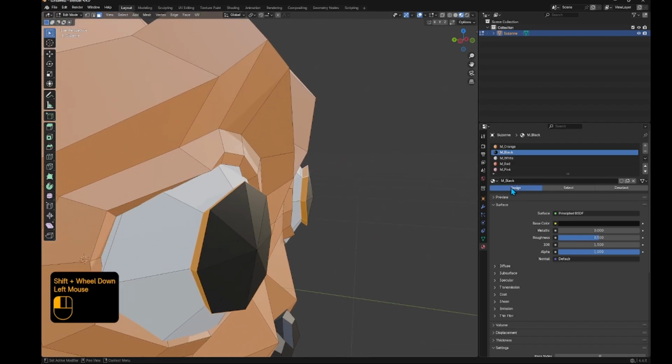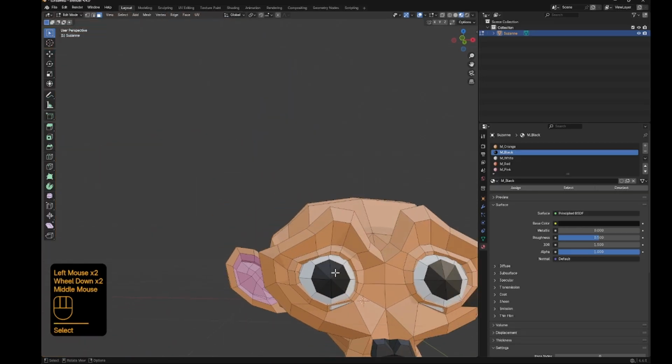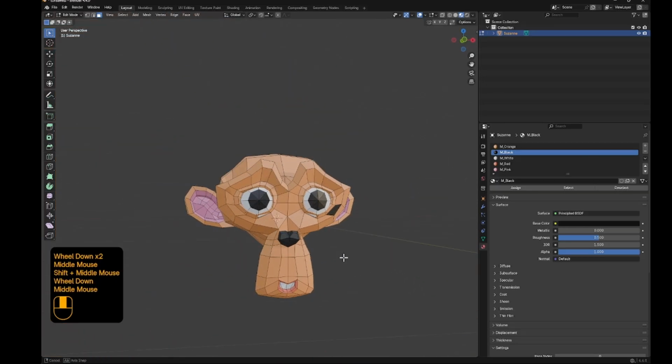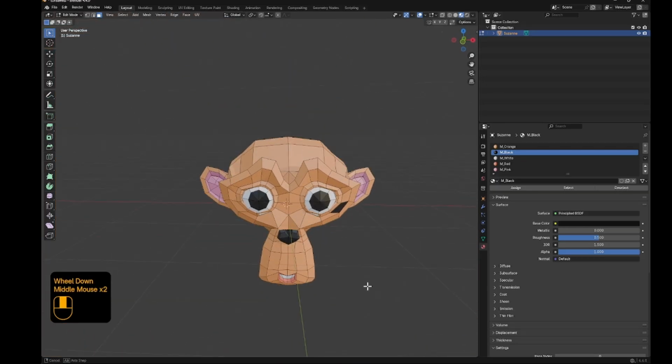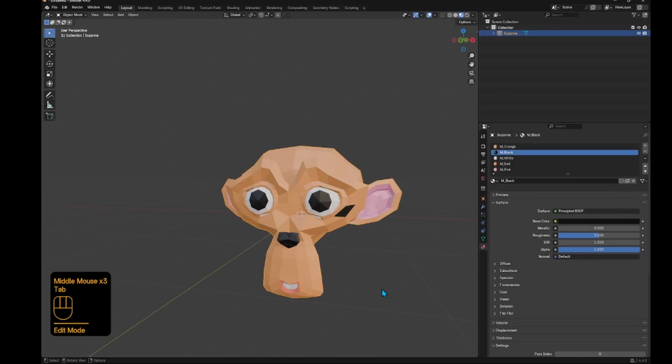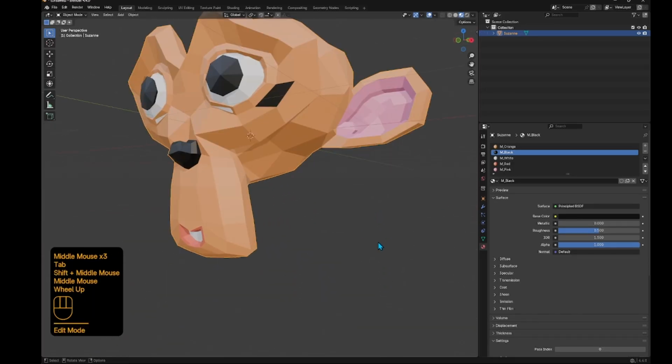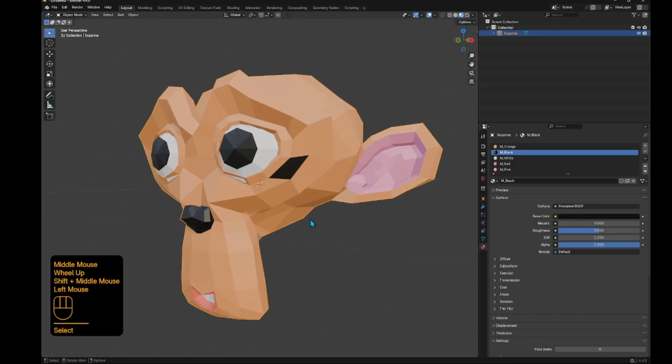With black selected, let's hit assign, and voila. We now have a fairly good looking Suzanne. You happy with that? Awesome. Now, we can see, oh, I've made a mistake. That's fine. So let's sort that out.